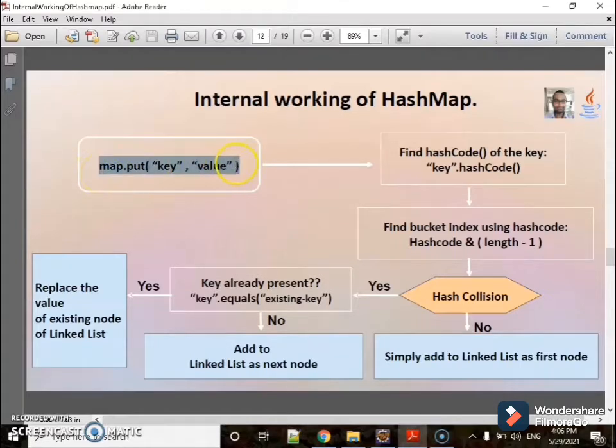First is map.put of key comma value. Whenever we execute this statement, control goes to the hash code method of the object class. Then it tries to execute the particular class's hash code method. If it is a string class, then the string class hash code method is executed. In case we have written our own custom class, then our custom class hash code method is executed. If we have not overridden the hash code method, then the object class hash code method is executed.